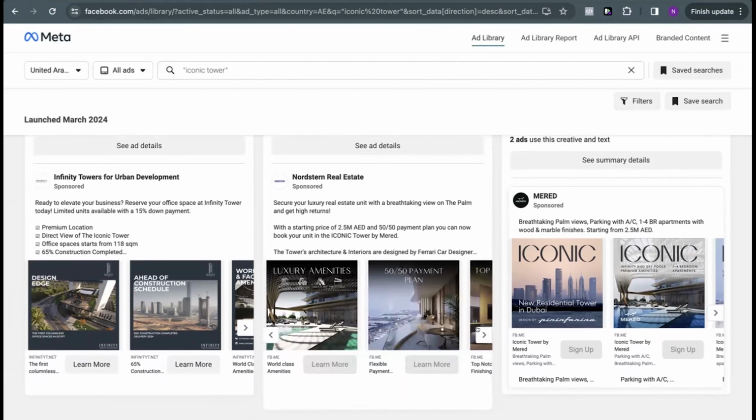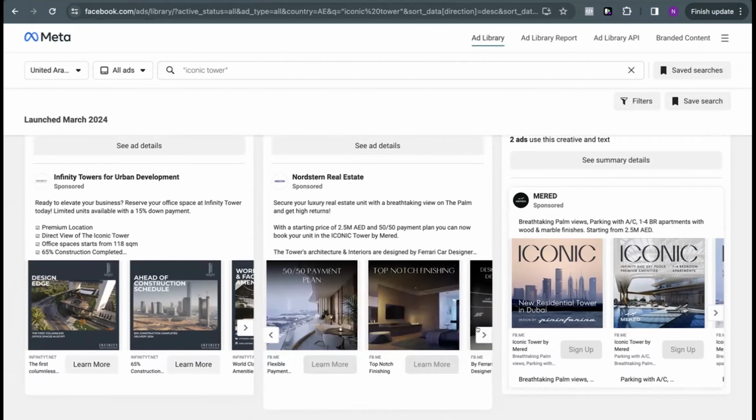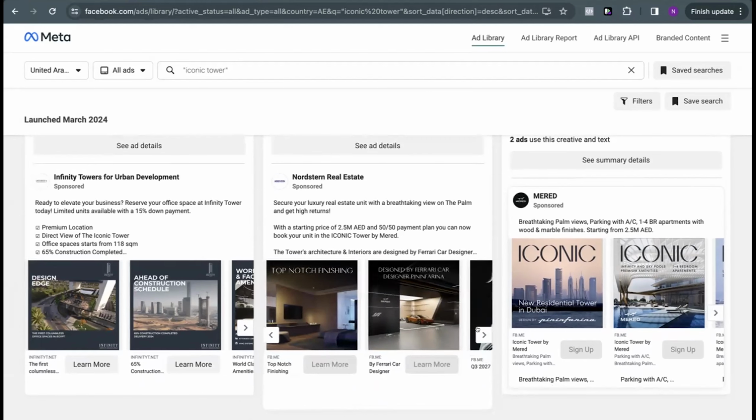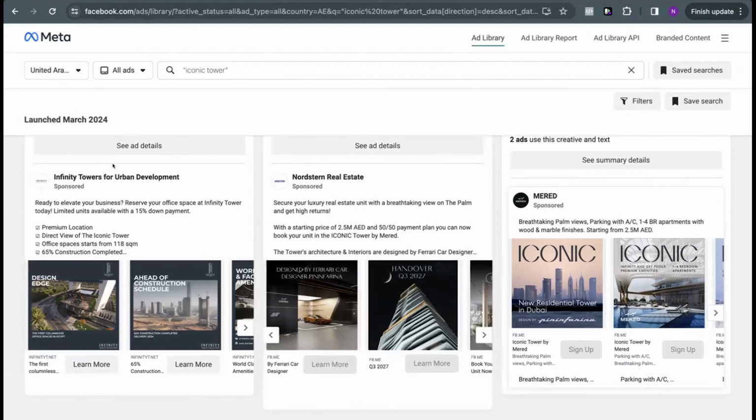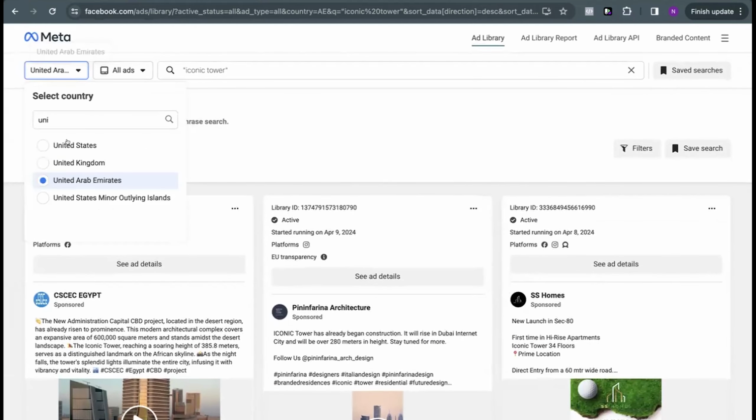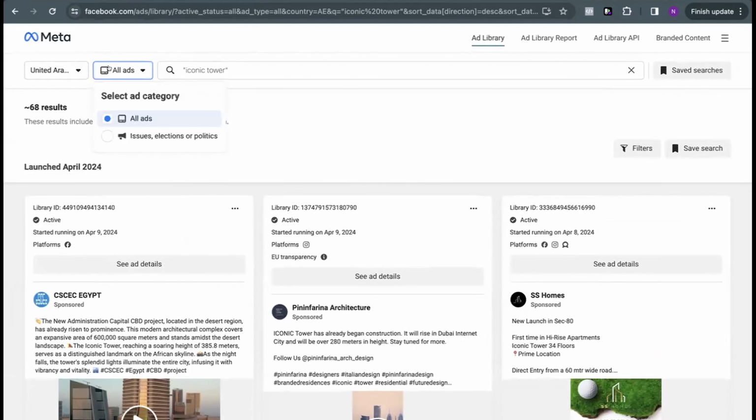Again, if you're going to advertise in America or in Canada, all you've got to do is change that drop down in the top left and then change the country or the region, and you will start seeing all the ads that are currently running in that specific geographical location. Okay, cool. So let's go back to the ads.